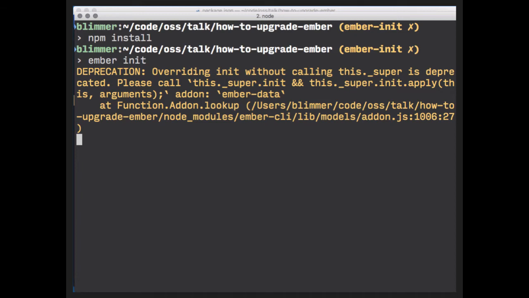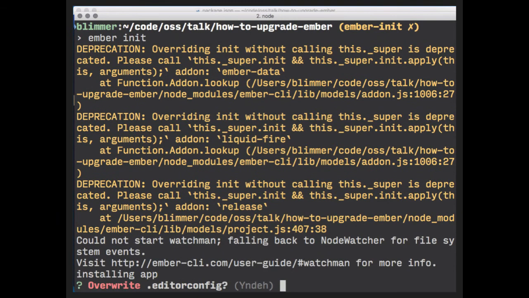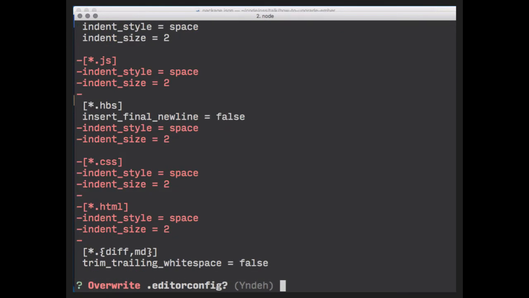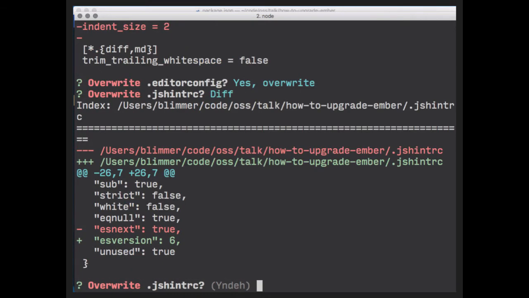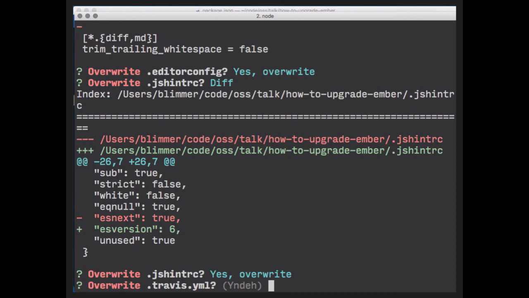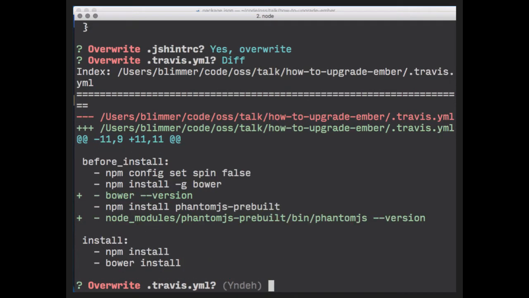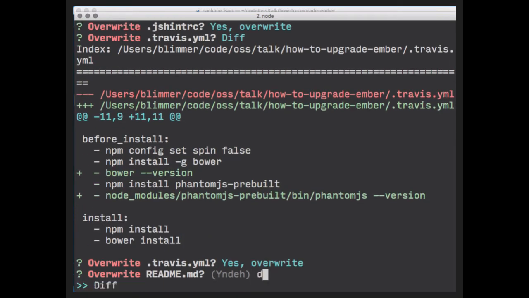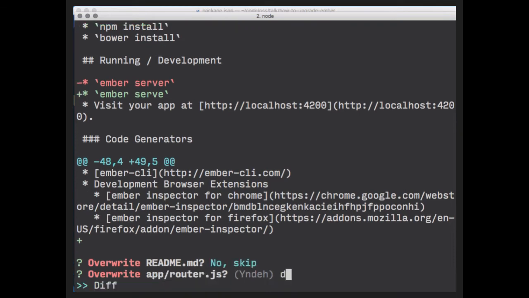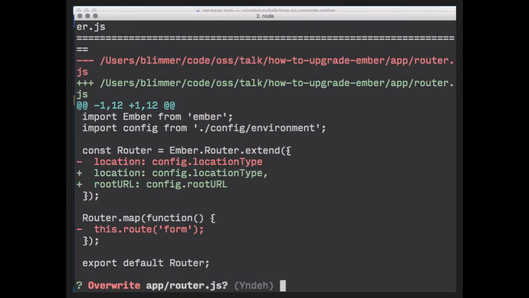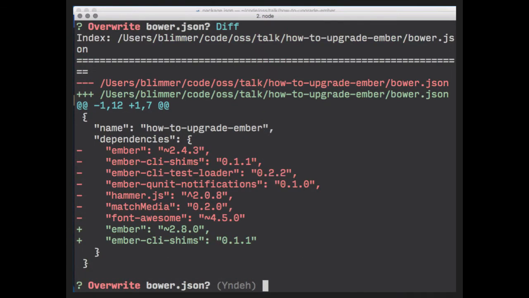So what's great about ember init is like this is what runs when you call ember new on an app. It'll walk you through the diffs of every single file that it would generate. So throughout this, it's like, hey, do you want to overwrite this file? And I'm pressing D to see what is the diff between what my file looks like and what you want to replace it with. So in this case, it's like, do you want to update your README? I'm like, nah, that's okay. Okay, the router, that's fine.